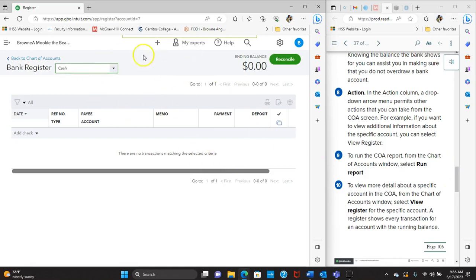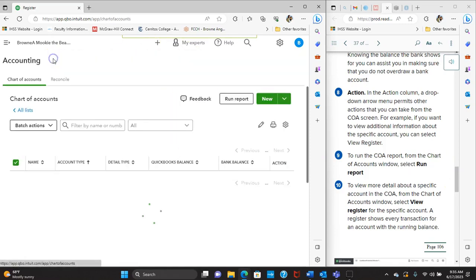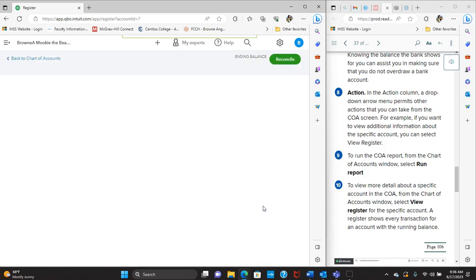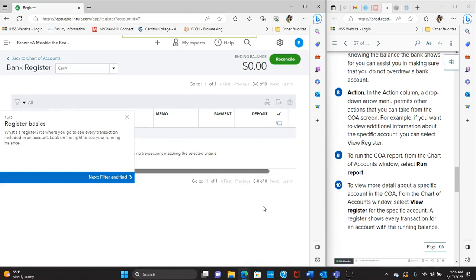Okay, well, if I want to go ahead and get back to my chart of accounts, I click back to my chart of accounts. But the register just helps me to view in detail what's going on in each account. You can also run a report and print a paper copy if you'd like to. And like I said, you just go to this drop down arrow where view register, and you can run a report if you want to print a hard copy. If you just want to do it on the computer and take a look at it, you just click on view register. Okay, and that's going to show you every transaction for the account, and it's also going to give you a running balance.